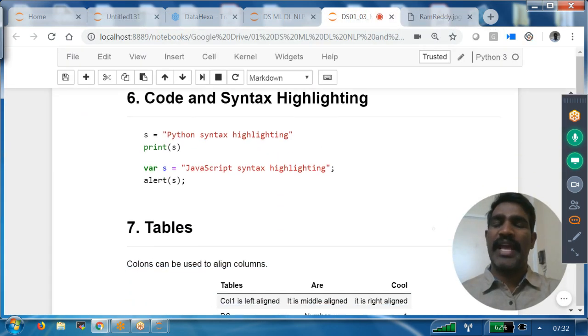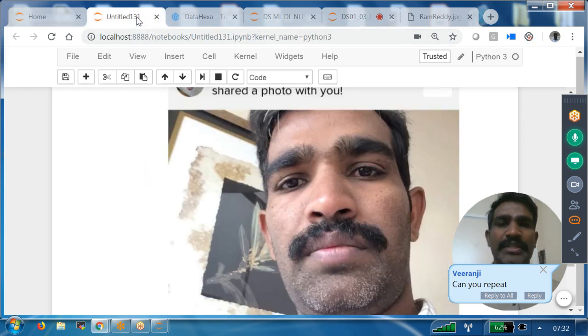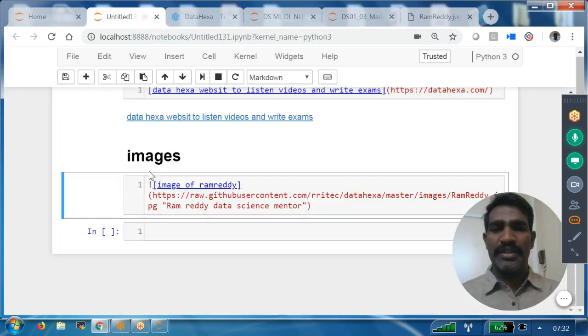Code and syntax highlighting. Suppose something whenever I am writing it. Yes, Veeranjanelu, you want me to repeat? Okay. Simple. This is the syntax I am following. You have to provide square brackets. In the square brackets, whatever information you want, you can write it. Then regular brackets, then the URL. Give one space, and whatever tooltip you want, keep it in double quotes. Got it?